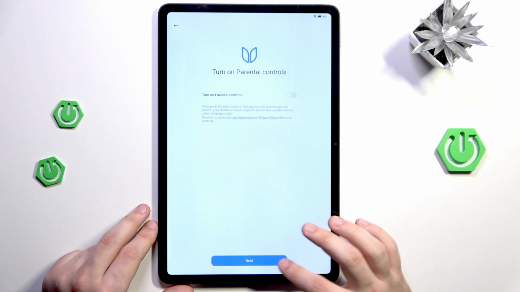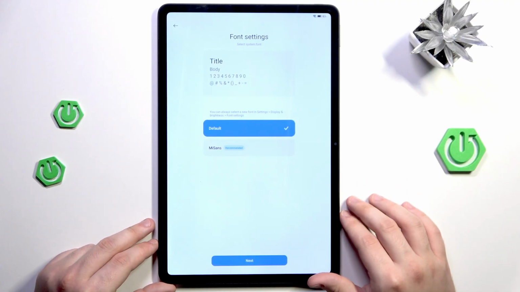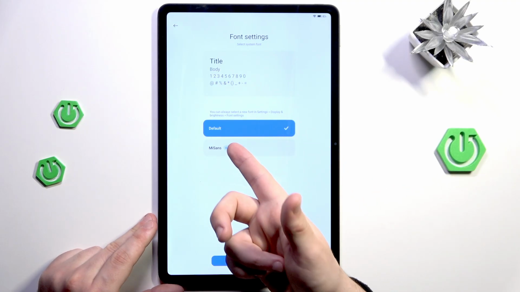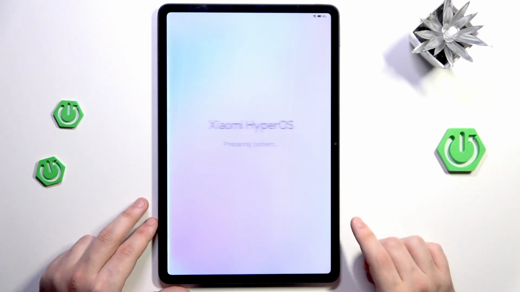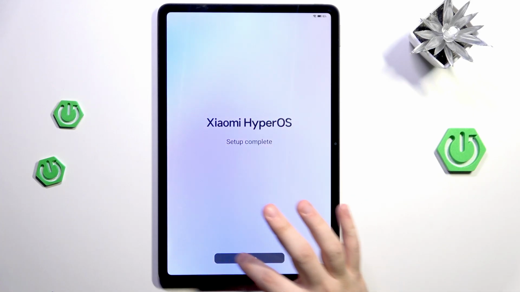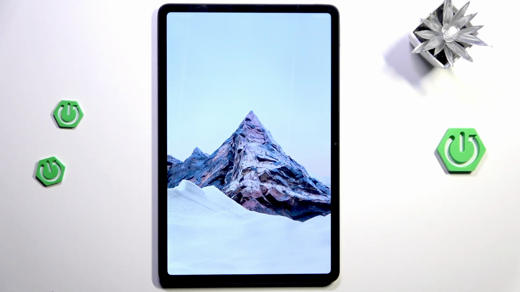If you want, you can turn on the parental controls. I don't want it. You can change the phone settings, you can keep the default or select Me Sense. Okay, now we need to wait one last time, it's preparing the system, so I'll see you in a second. Okay, when the continue button appears, simply tap on it. And now we are ready to use our device.